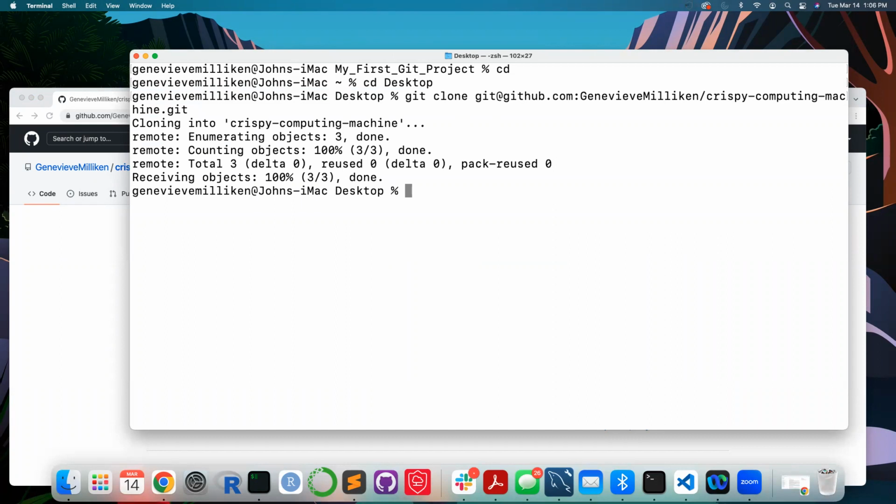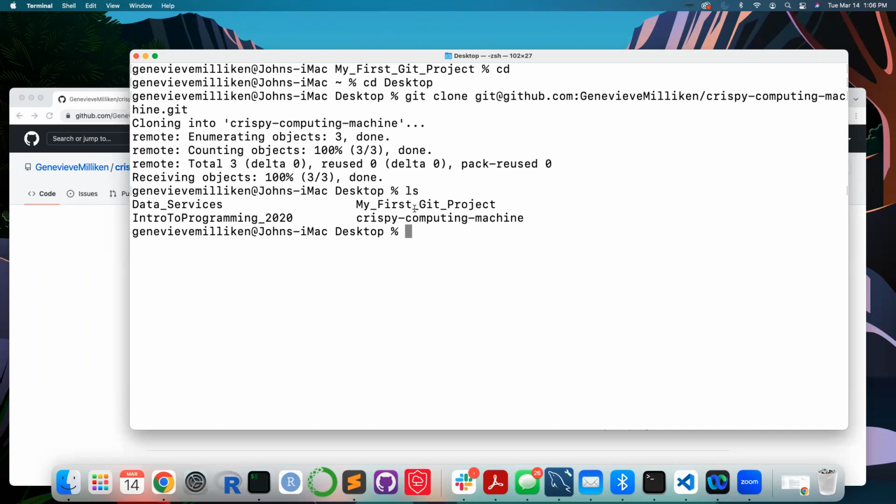We now see that it has been cloned, or at least the output looks like it has been cloned, and I can double check. I'm working on two screens, so you can't see that a new file has appeared on my desktop, but if I do ls, you can see it in this list. I have Crispy Computing Machine. Okay. So I can go ahead and cd to this folder. And this is already a Git repository because we started on GitHub.